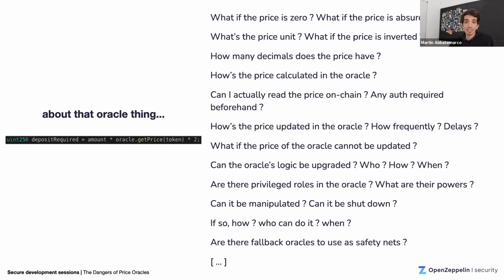There are oracles that do not allow you to read prices on chain if you have not been authorized. Can we do that in this case or not? How's the price updated in the Oracle? It might be the case that there are delays, or it might be the case that it's not updated as frequently as you might expect. Can the Oracle be even upgraded? Who can do that? How? When can they do it? There might be privileged roles in the Oracle with different kinds of powers to change things.